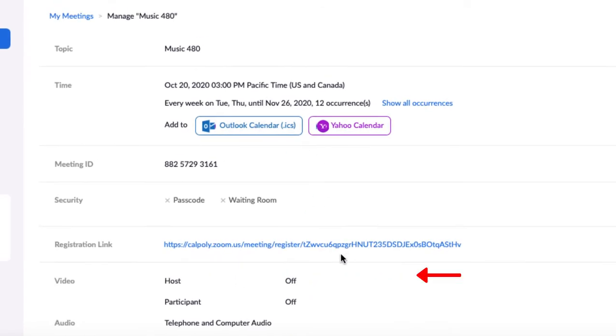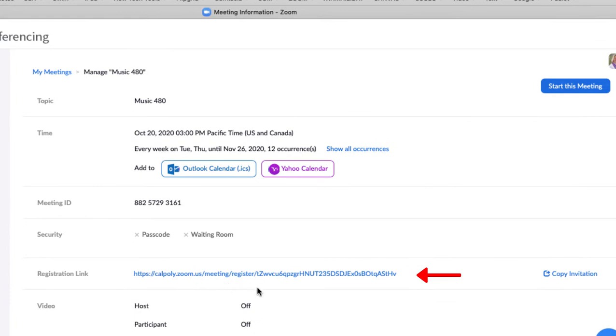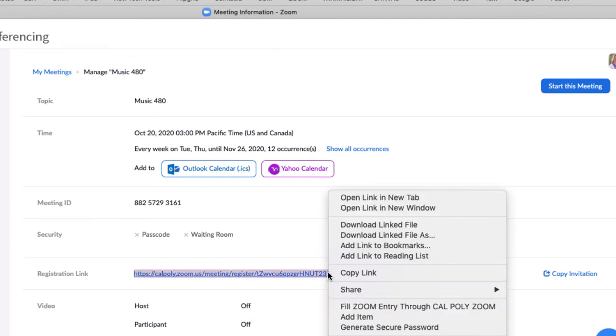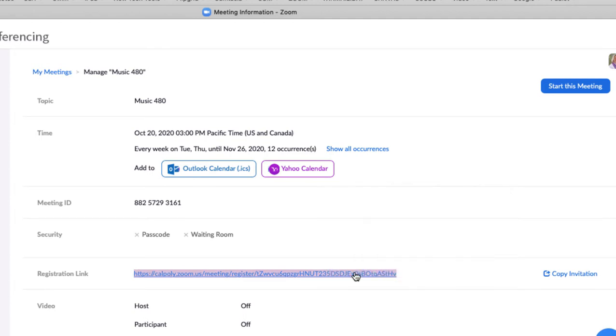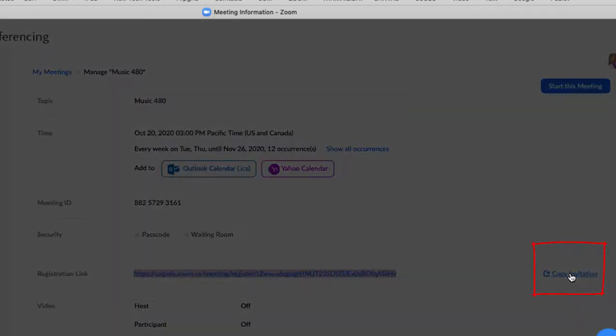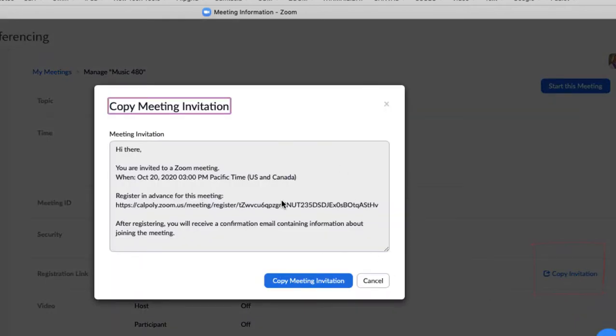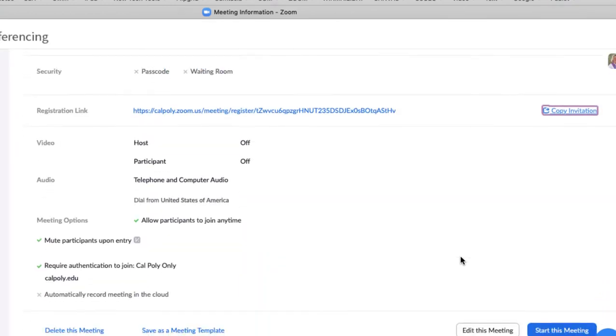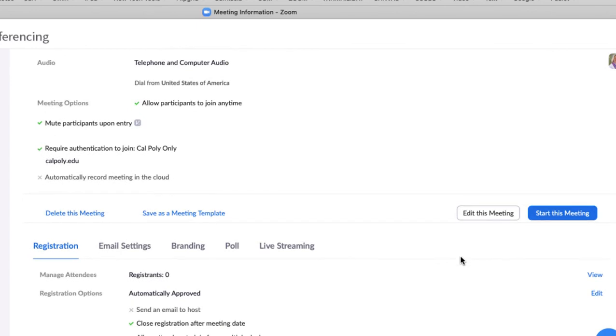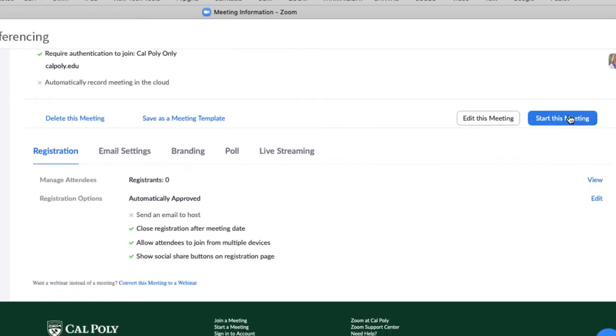This is the registration link. And you notice it's a lot longer than the typical meeting link. It has some extra special coding in it. So you want to right click on it and pick copy link and give that to your students in Canvas or however you like to let them know about your class meetings. Or you can pick copy invitation and copy this data here. You can see it still has that very long registration link, whichever you wish. And we're pretty much set up until we start this meeting at the time that it's supposed to start.